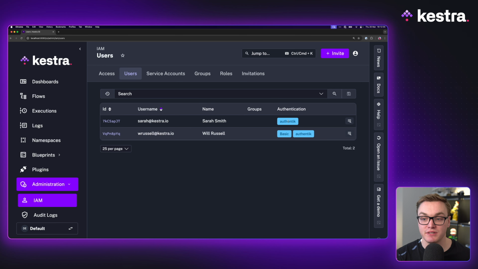We can see under users here that Sarah has only been able to log in with Authentic and she has never been given a username and password just for Kestra. So this is a fantastic way for being able to enable your users to be able to log into Kestra easily with an existing credential provider rather than having to dish out usernames and passwords to all of your users. Hopefully you found that useful and you're going to be able to start using single sign-on inside of Kestra to enable your users to easily access what they need.